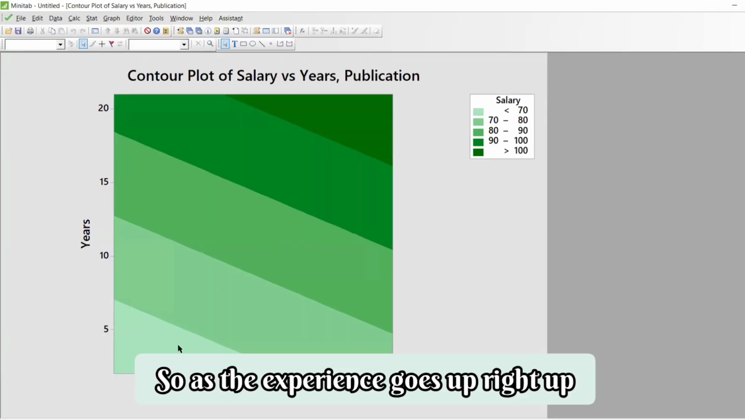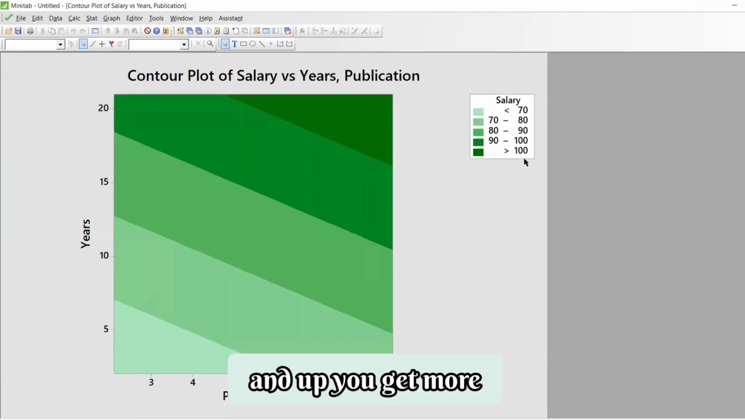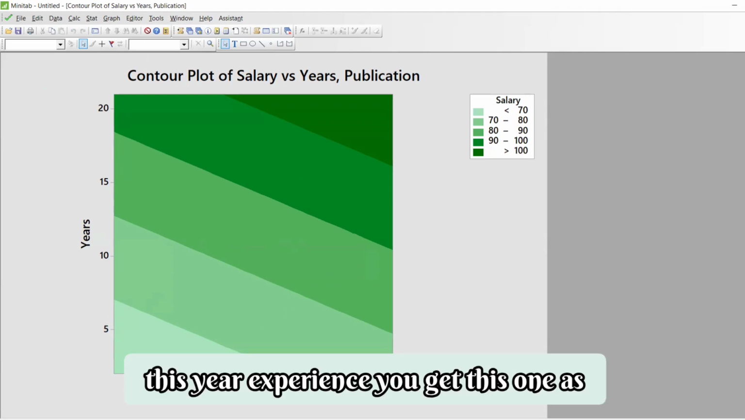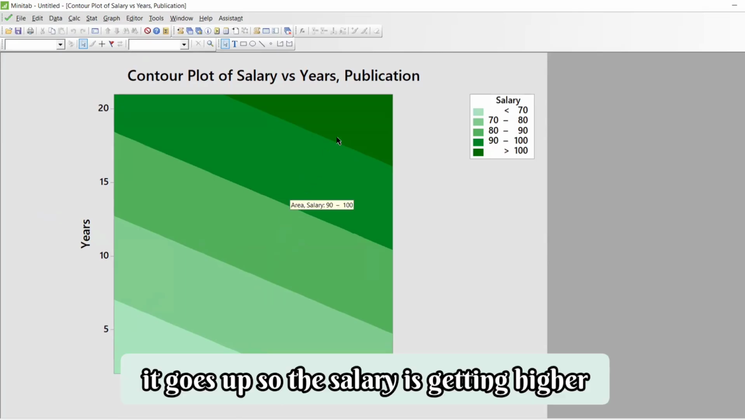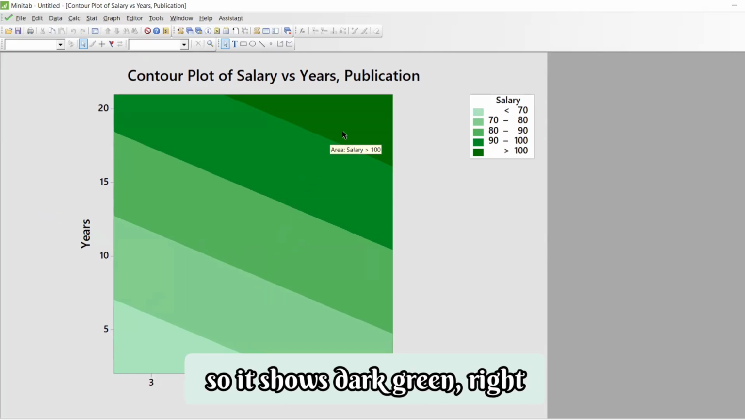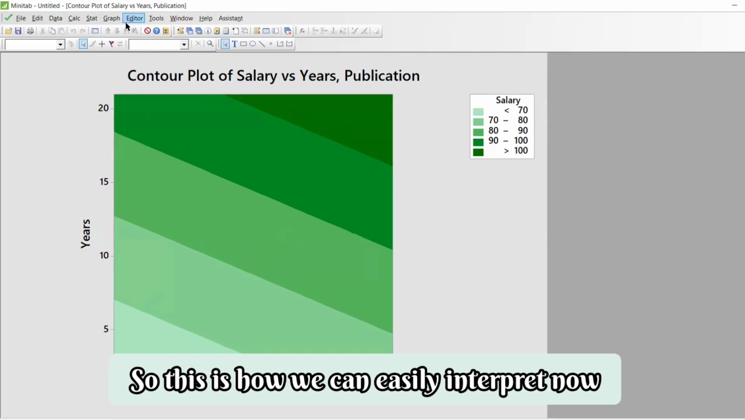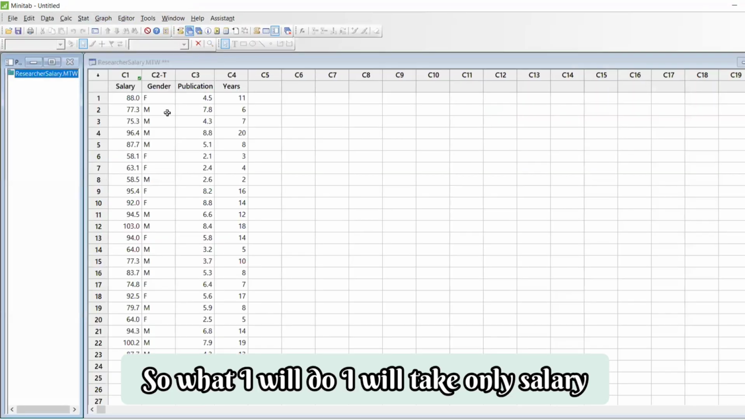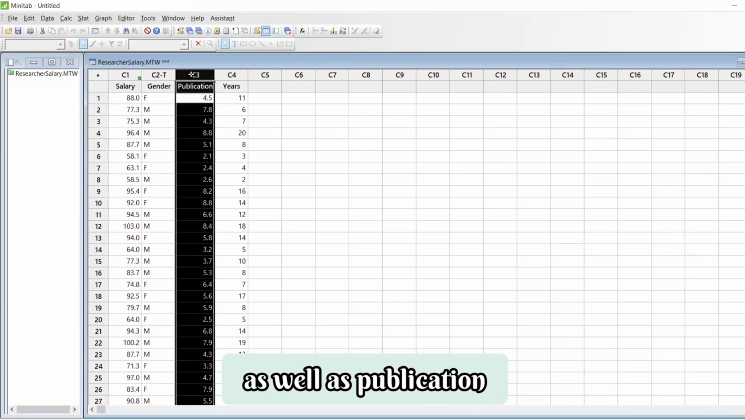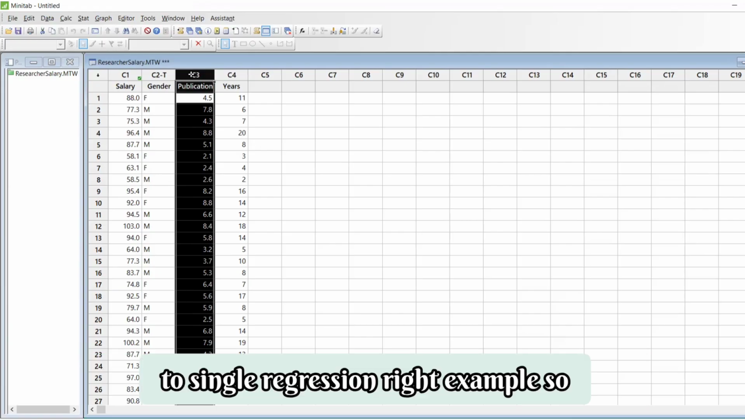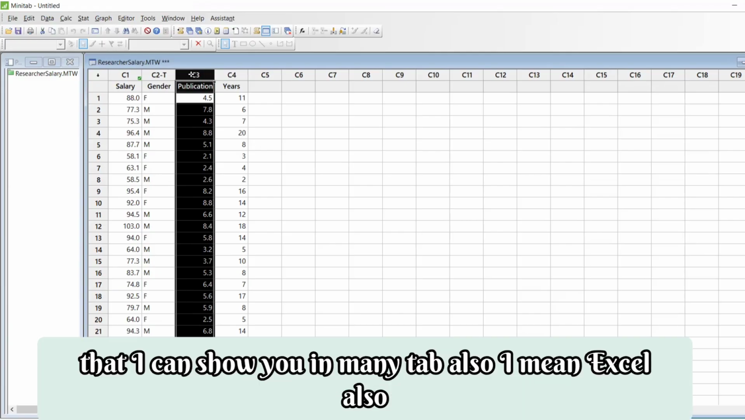So as the experience goes up, up and up, you get more and more, right? In the beginning, at 5 years of experience, you get this one. As it goes up, the salary is getting higher, so it shows dark green, right? So this is how we can easily interpret. Now I'm just coming back. So what I will do, I will take only salary as well as publication. Now I'm converting from multi-regression to single regression, for example, so that I can show you in Minitab and also in Excel.